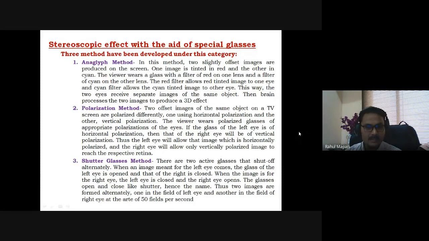Then the third method is the shutter glass method. Here there is no generation of images on the screen. In the shutter glass method, what happens? There are two active glasses that shut off alternately. So the arrangement is made inside the spectacles only.